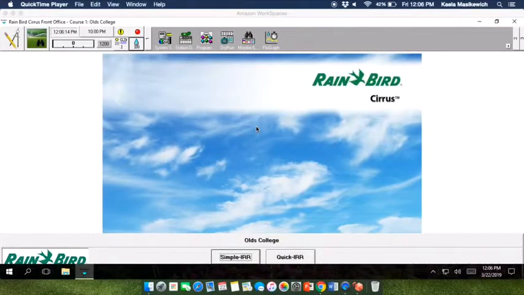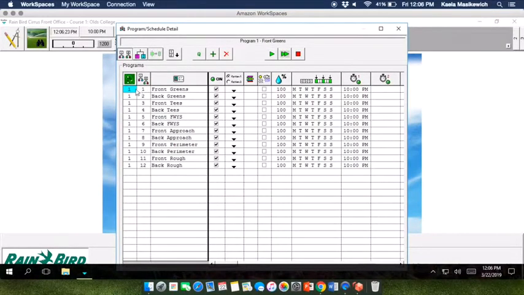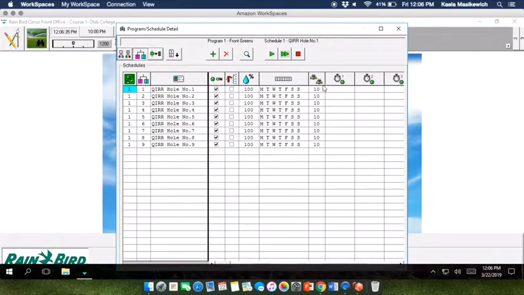So the first thing that we are doing here is seeing how long it will take to run all of the heads on our golf course for 10 minutes. We have all 12 of our different areas selected to be on. We have it all at 100% for the water budget, which means that they will take 10 minutes.